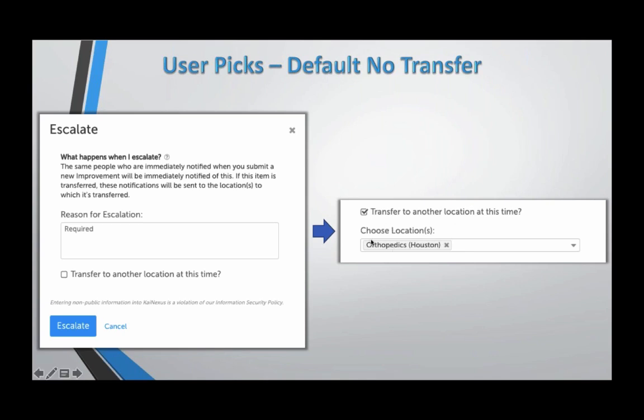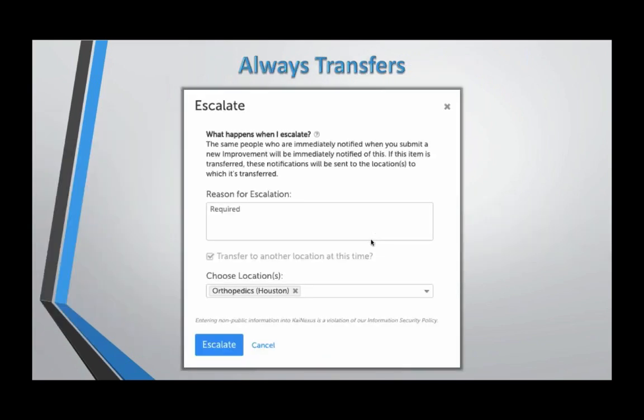So that's that first option, whether or not that checkbox is going to be selected or not selected when you come to that screen. There is also the ability to set this up so that it always transfers, okay? So when you come to this screen, you'll see the transfer to another location at this time. The checkbox is selected, and so we're going to need to choose the appropriate location or go with the default location that's displayed here for us. So this would always go ahead and transfer this particular improvement once we've escalated.